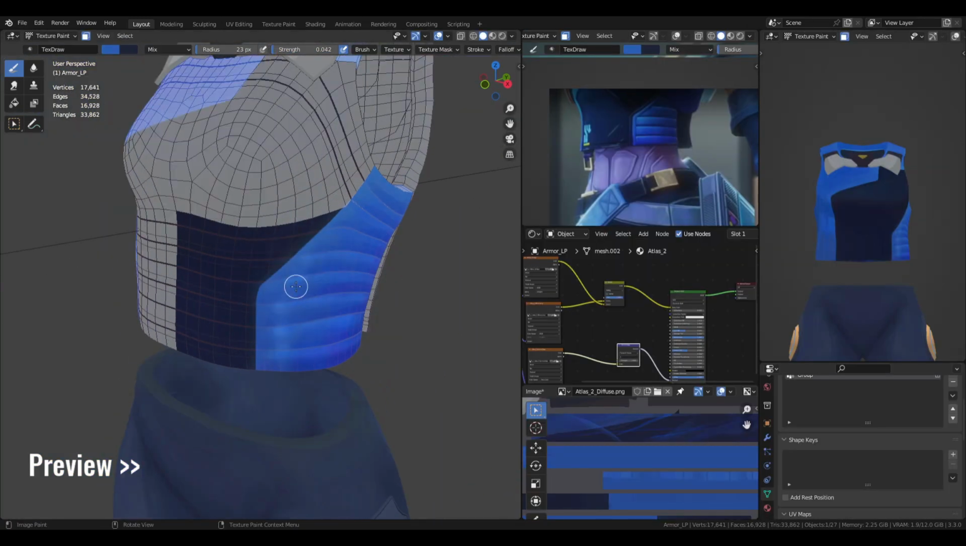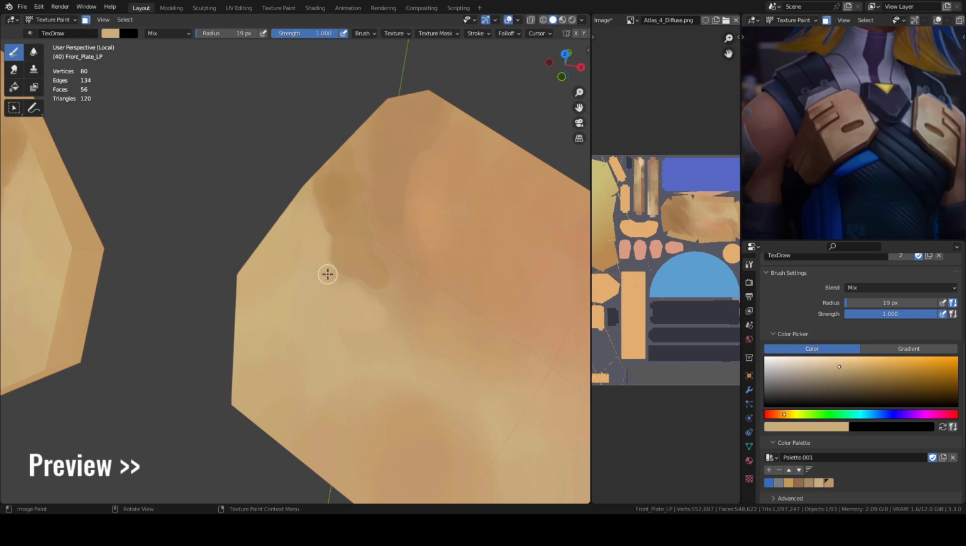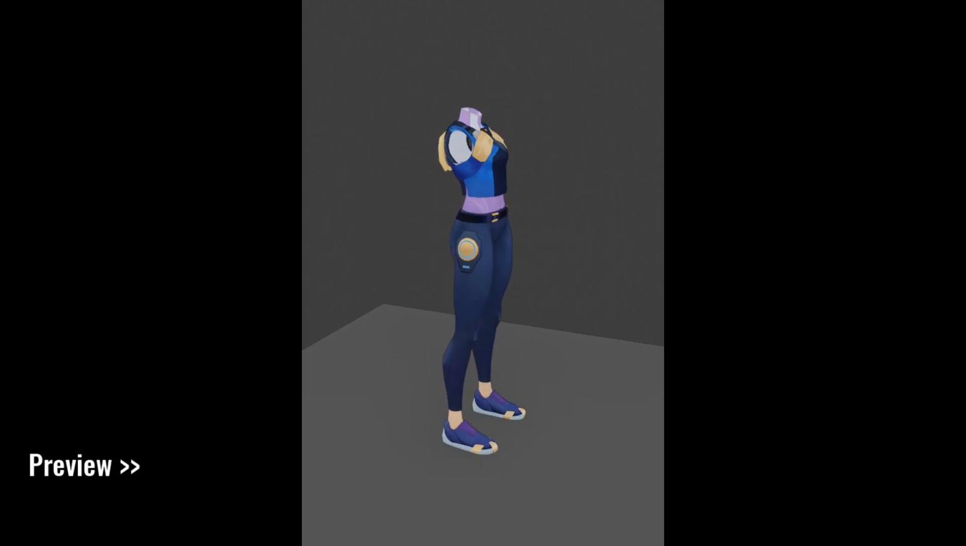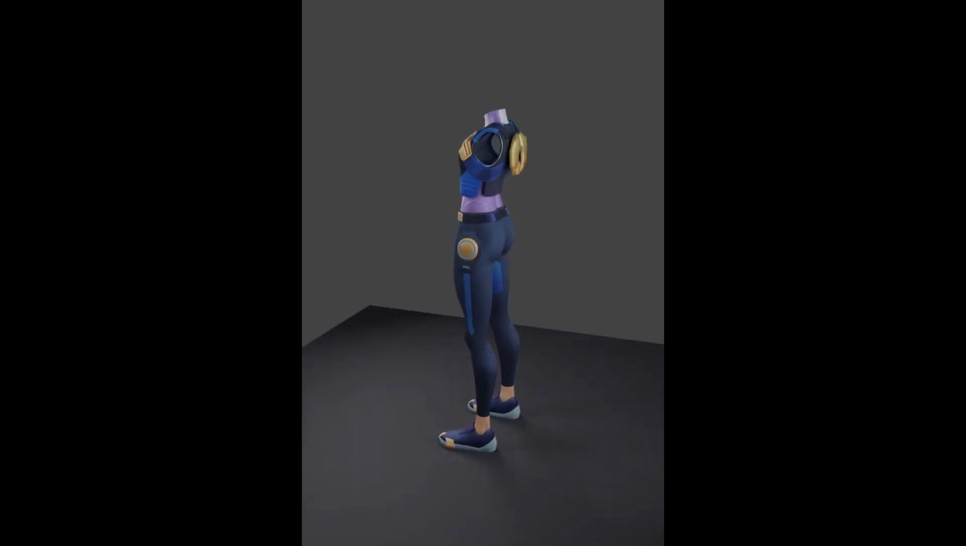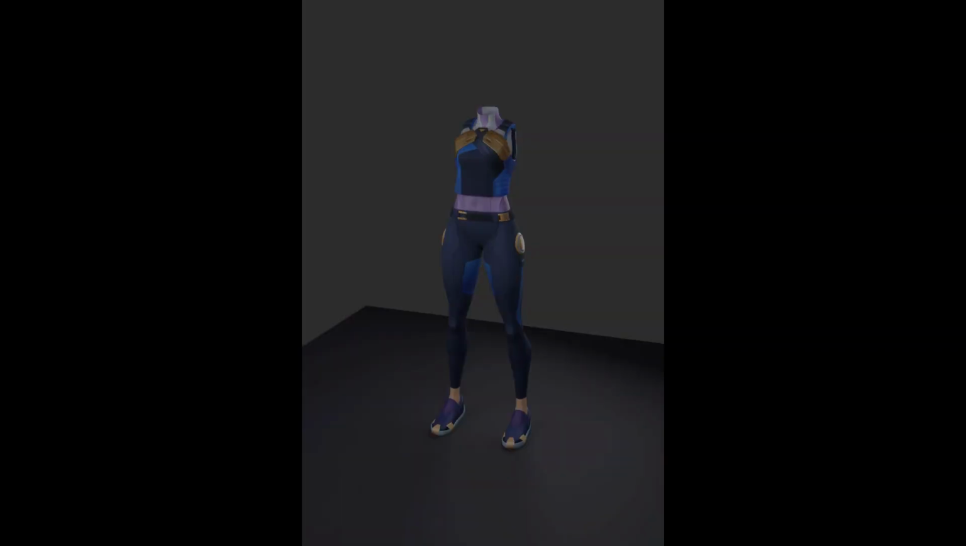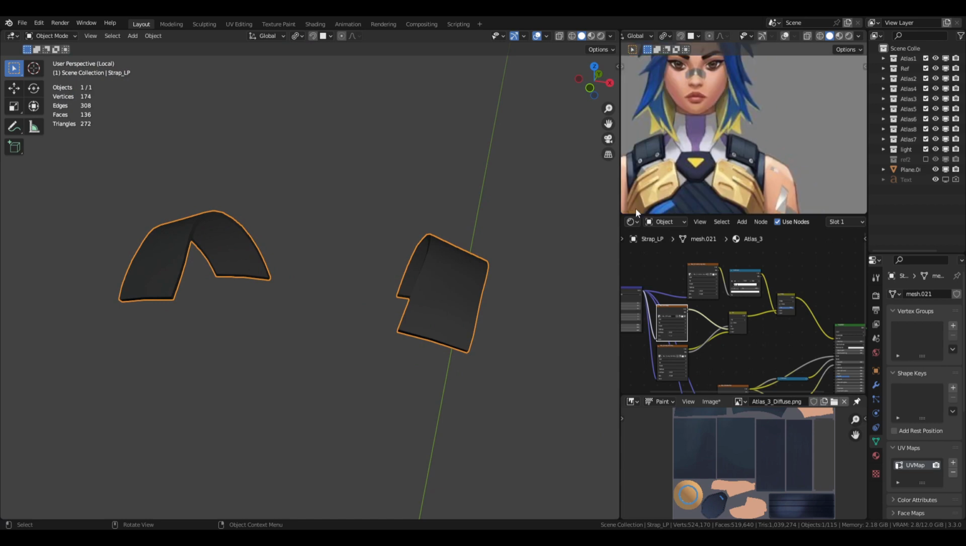In this video I will show you how I texture paint. I'm still learning, some of the things might not be accurate, this is why I'm going to do an update video in the future. The effect I want to achieve is what you see here.